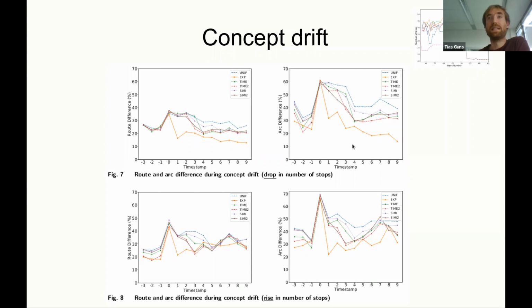All right, so this is the data played out like this, where there's a drop in the number of stops, which should be easier. But we also ran it in the inverse. Let's say that there was a concept drift in the inverse direction, and this is a much harder problem, and we also see that the exponential smoothing is doing slightly better, especially immediately after the drop, obviously, but also in the end.